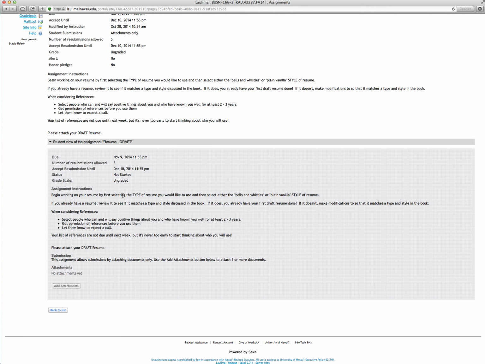It's going to tell you when it's due, and it's going to tell you to start working on your resume, and also to start thinking about references that you might want to use. Then you want to attach the draft resume to this assignment. If you're using a word processor like Microsoft Word and you want to save your document, you can come down here, say add attachments, and attach that to this assignment.